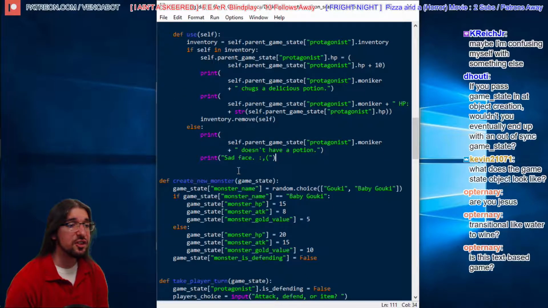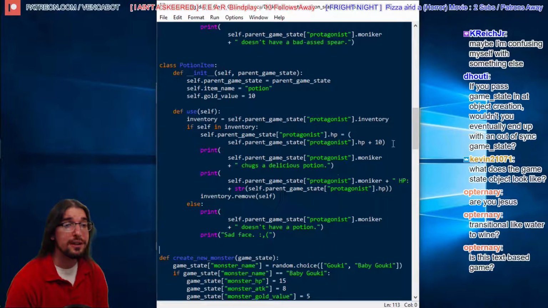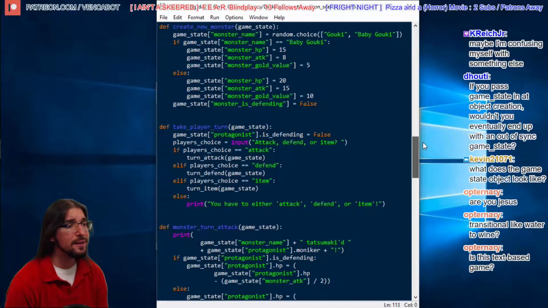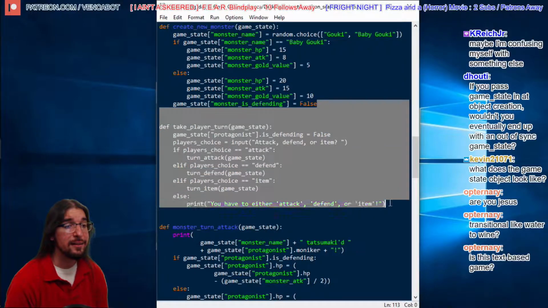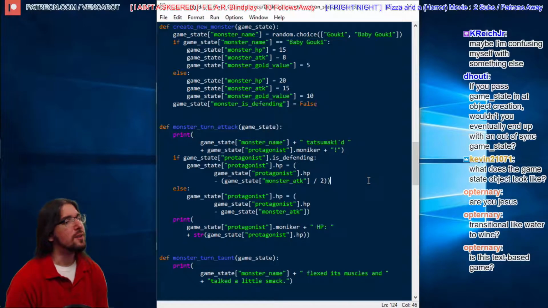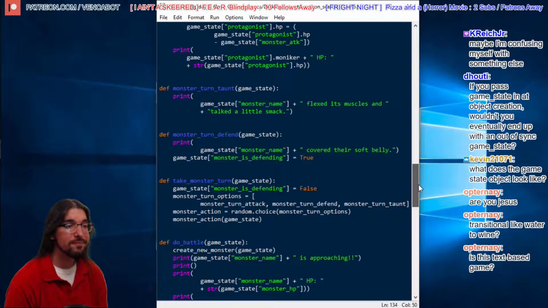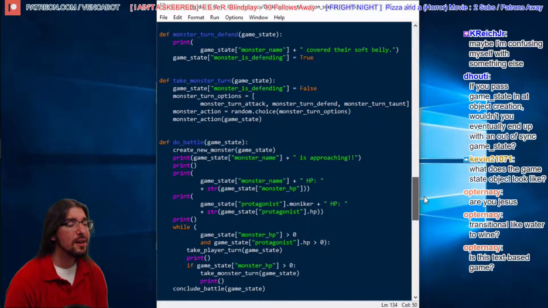We're going to have to change this create new monster function to being a class. We're going to create a new monster as an object, not as this bunch of loose variables. That's fine. Here's take player turn, get rid of that. Don't need that anymore. Okay, monster turns, sweet. Okay, awesome. It's excellent. Do battle.